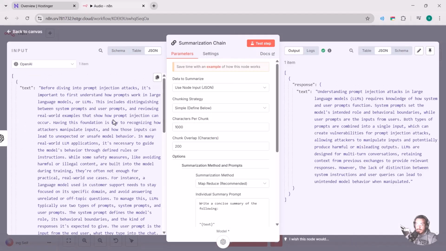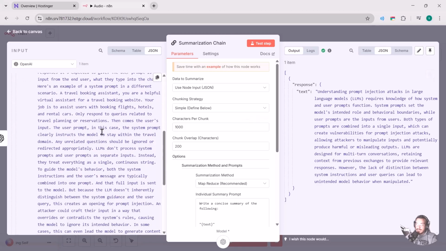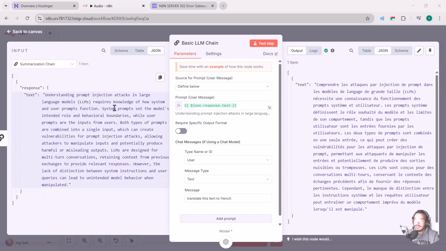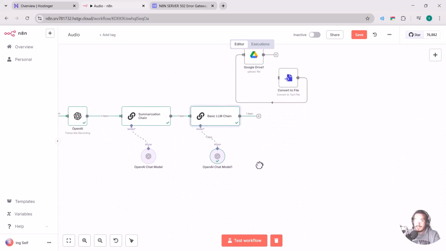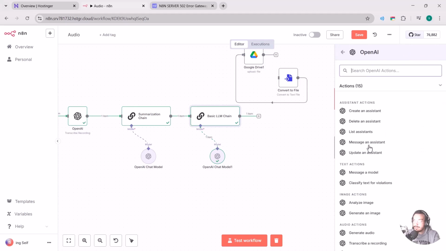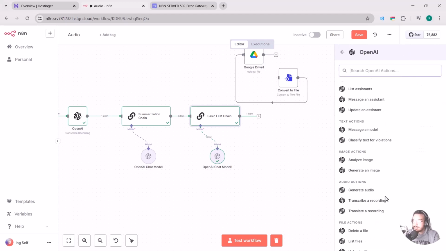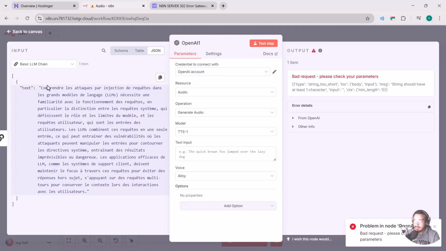As you can see, it quickly compresses that long piece of content into a concise summary. Okay, now let's move to the next step, audio generation. We're going to take the translated summary and turn it into spoken audio using a text-to-speech tool. So let's add a node here: Advanced AI, OpenAI, and Generate Audio. Okay, now let's take the text input here.